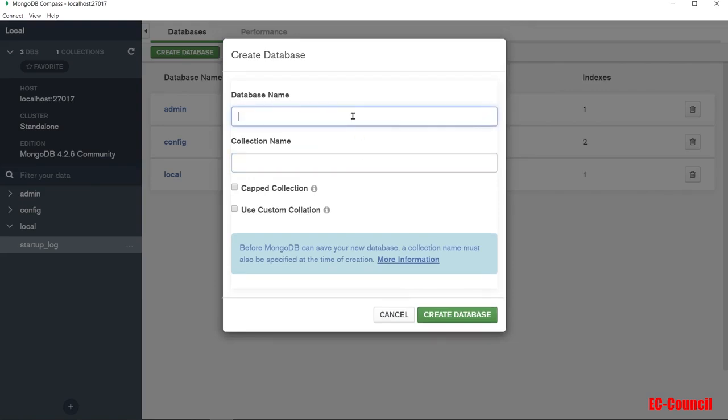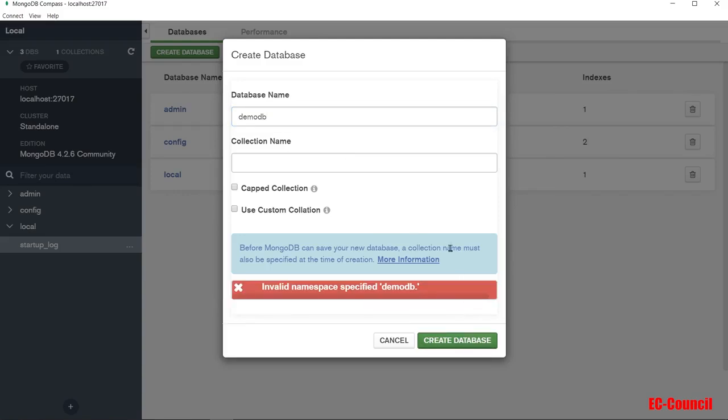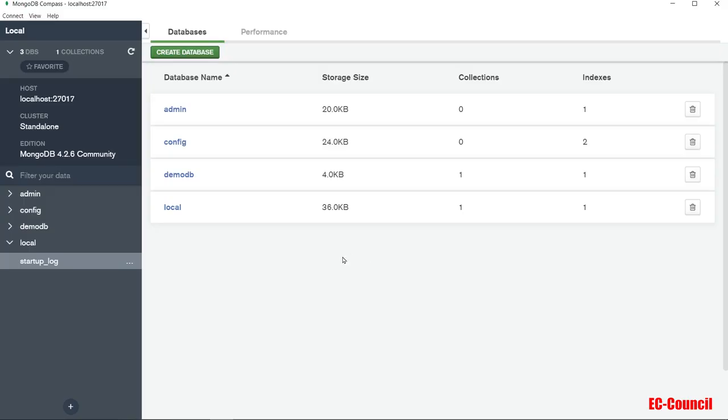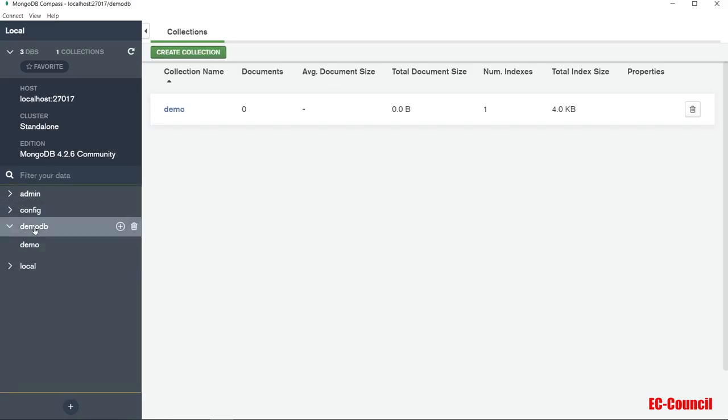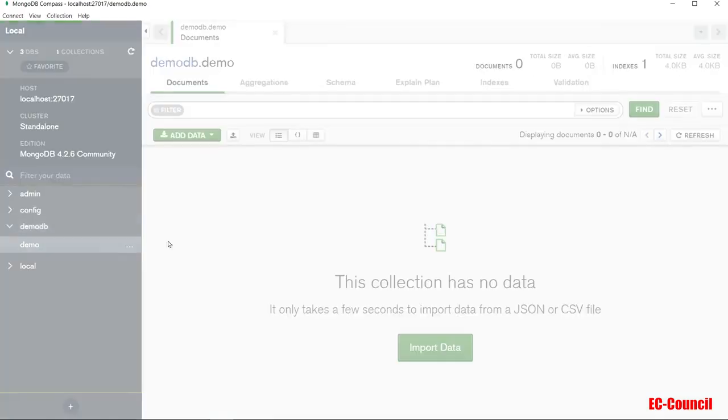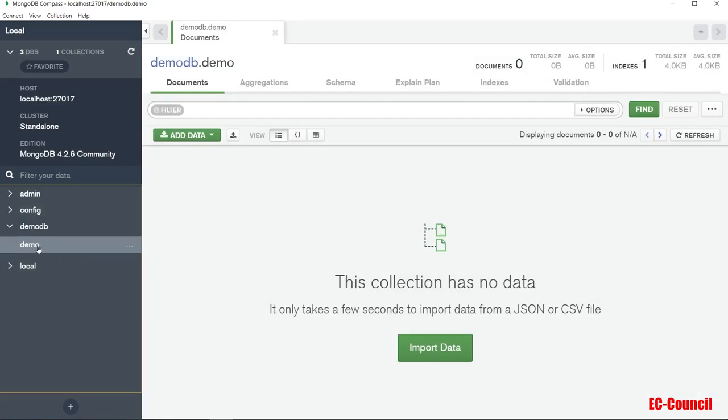So if I just type in DemoDB and hit enter, or click create, it's going to say you have to have a collection name for the namespace. A collection is synonymous to a table. So create that. We added our DB, DemoDB, and then we have one collection and it has one index. If you drill down to the collection level, we have no documents in here.